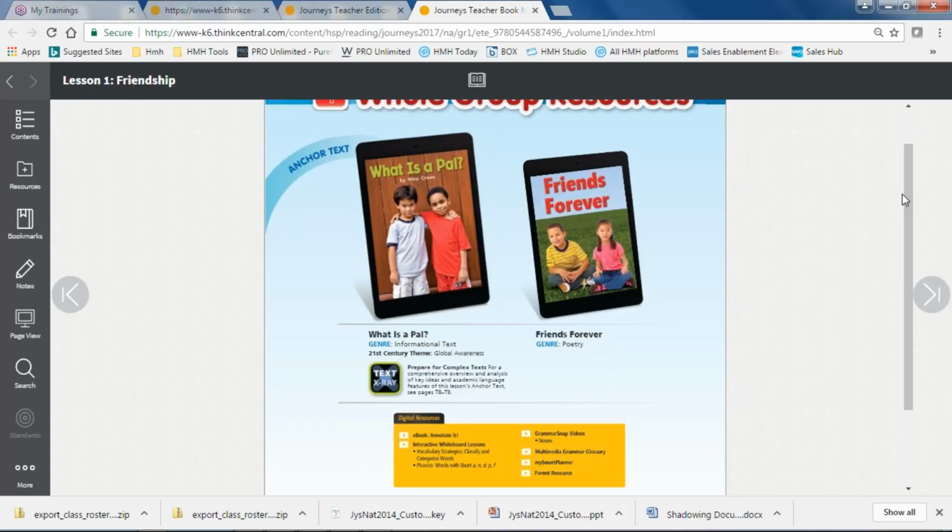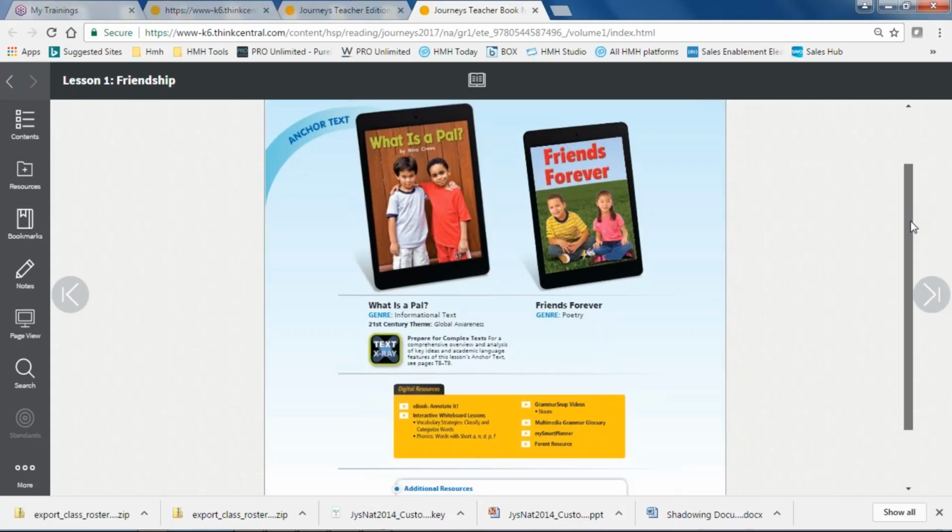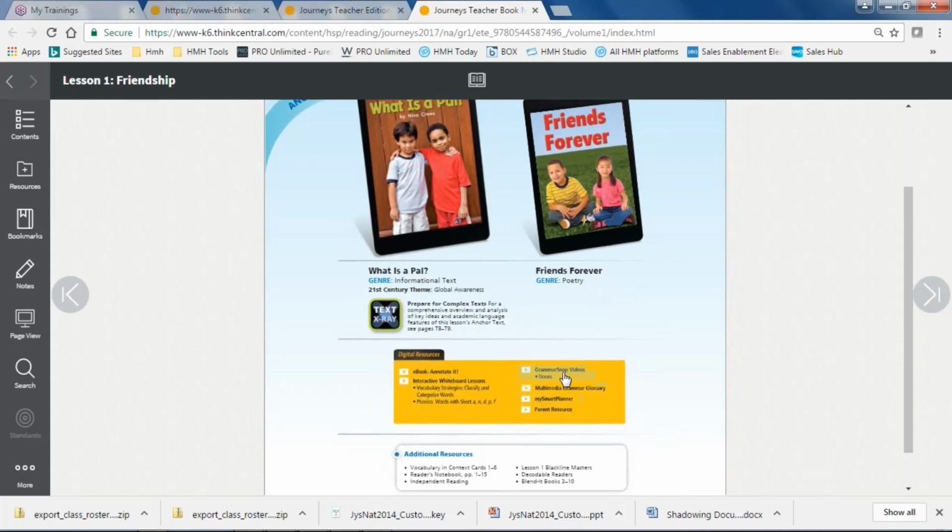But really, Journeys does a great job of laying out what there is to choose from, and what's really important that you need to use, like obviously the anchor text. Everything is based off the anchor text. That's not really something that you have an option to use or not to use. But you do have options as far as what you can use. See all these digital resources here? These grammar snap videos are good for the grammar lessons.